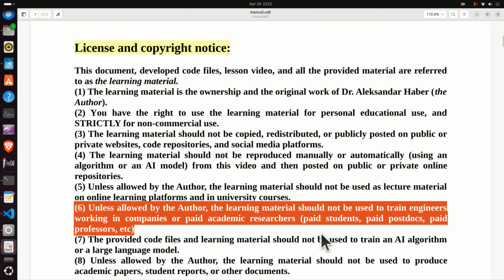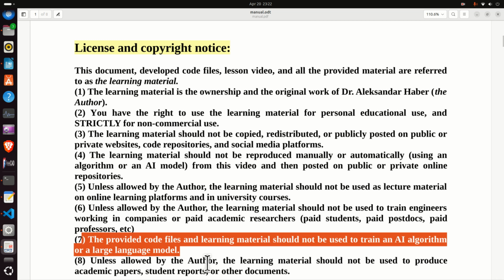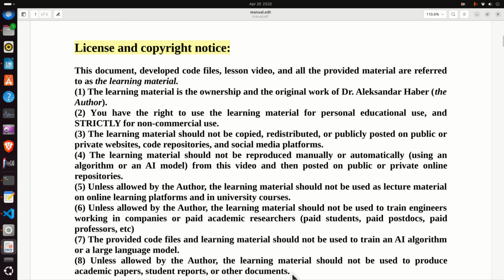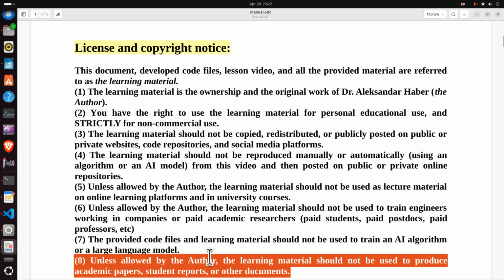Unless allowed by the author, the learning material should not be used to train engineers working in companies or paid academic researchers, such as paid students, paid postdocs, paid professors, etc. Number 7, the provided code files and learning material should not be used to train an AI algorithm or a large language model. And 8, unless allowed by the author, the learning material should not be used to produce academic papers, student reports, or other documents, or any graph or any piece of code presented here should not be used to produce papers, reports, or other documents without explicit approval of the author.